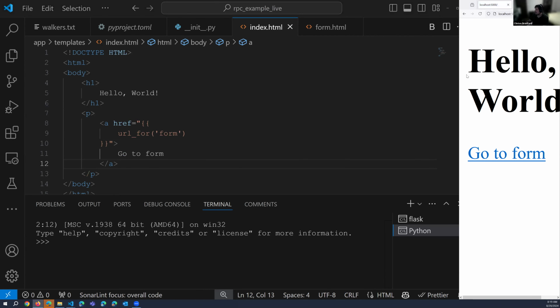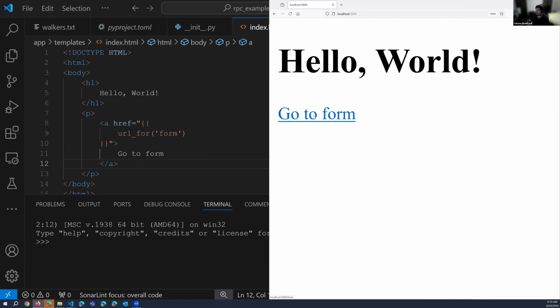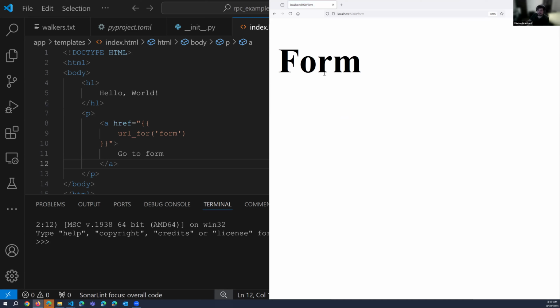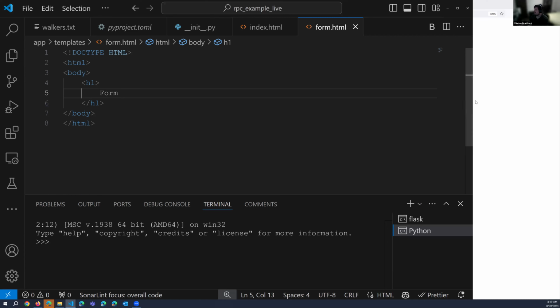And now with that A tag, I now have a link. And if I click that link, I go to another page. Now we've linked these together with hypertext. And this is going to be the basic building block for all the interactivity we need. So on this form page, we can start constructing an actual interface for interacting with the website.